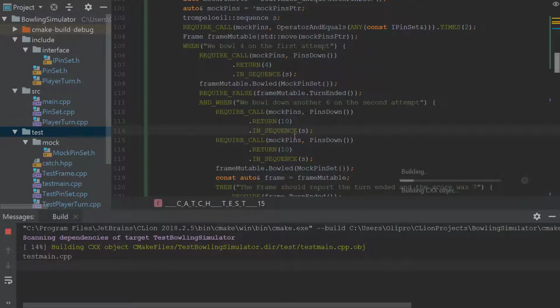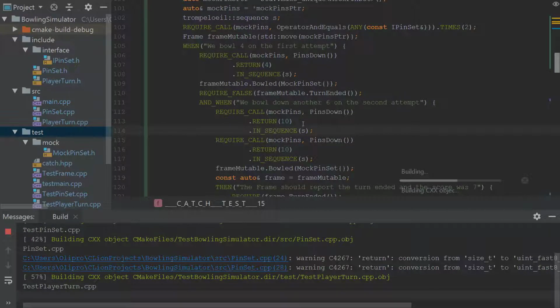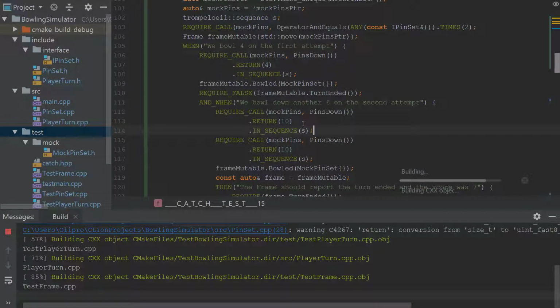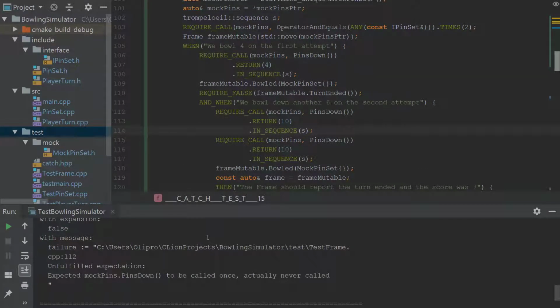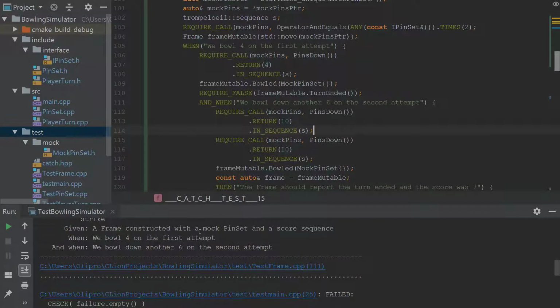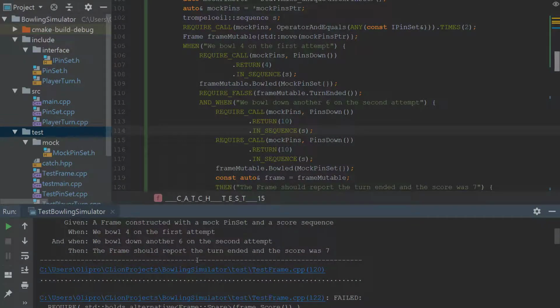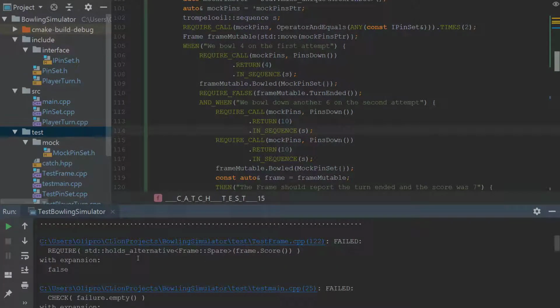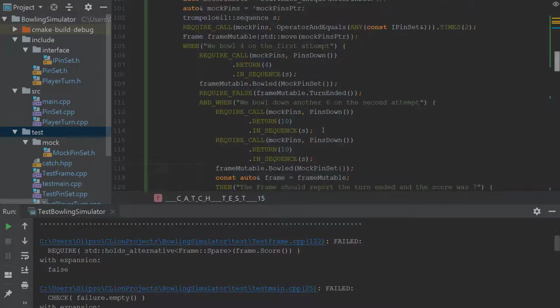Should obviously be faster. Problem is it has to rebuild, sadly. There we go. Okay. So, oh, did I break them? Oh, we broke the strike frame, the strike test. Oh, is it because I modified the wrong test? Oops. I didn't.